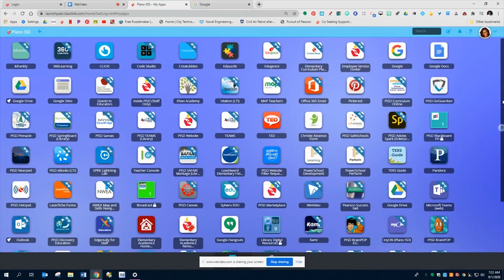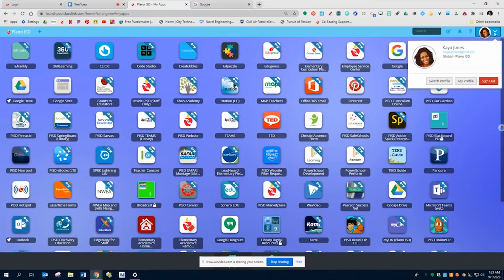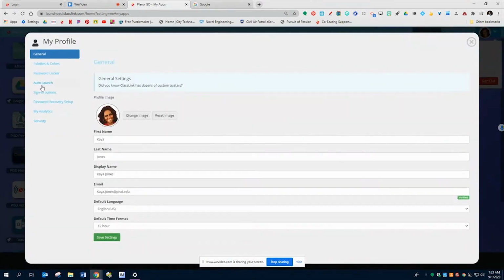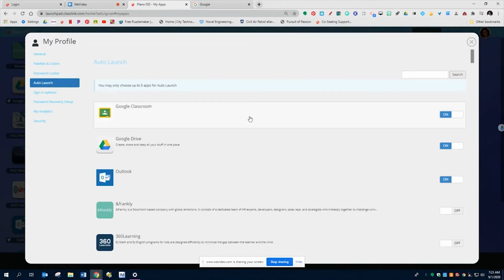In WebDesk, students are able to auto-launch frequently used apps, so they are one click away. They can turn on auto-launch by going to their profile picture, selecting the down arrow, and clicking on My Profile. On the left-hand side of the screen, they will select auto-launch. Here, students are able to choose the 5 apps that they would like to automatically open when they sign in to WebDesk.